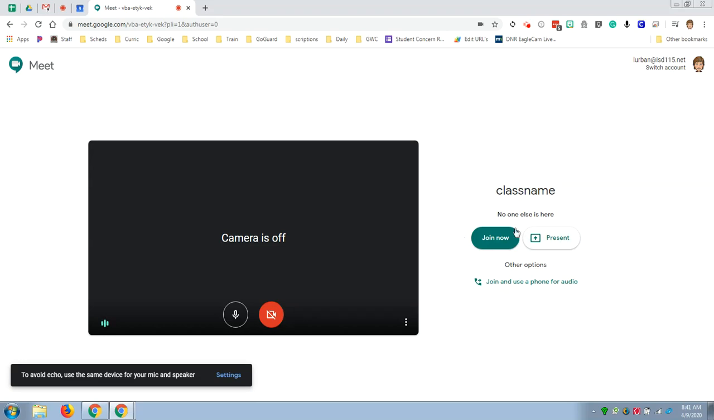And then over here on the right side where it says join now, I would use this button to join your own meeting. I would not recommend using the present button because what it does is it starts sharing your screen right away. And you might want to do that later during the meeting to show somebody something on a different tab on your screen. I wouldn't start the meeting that way. So I would just go ahead and click join now.